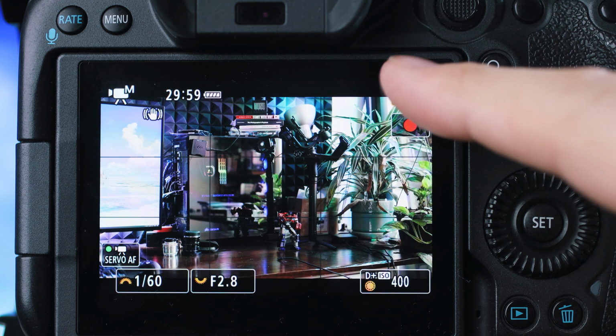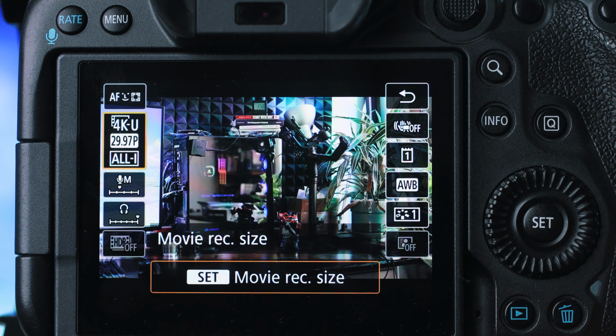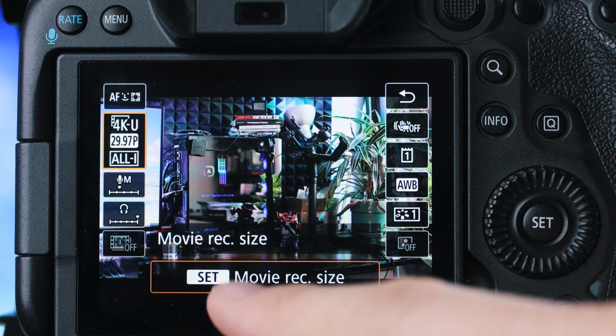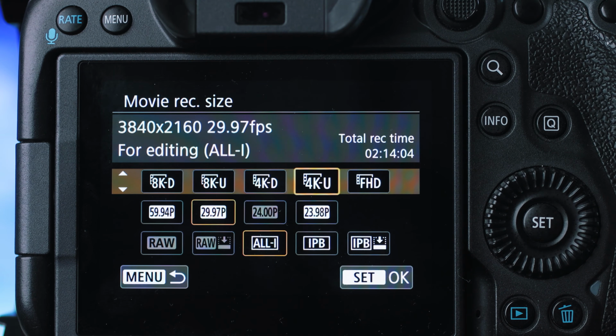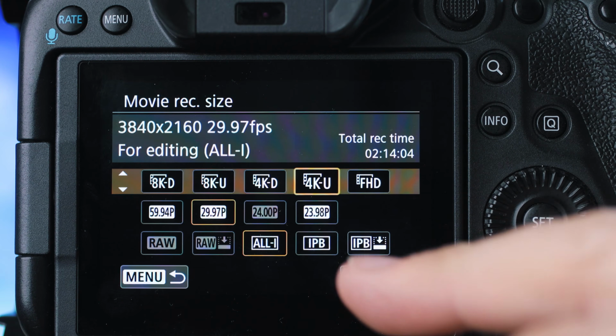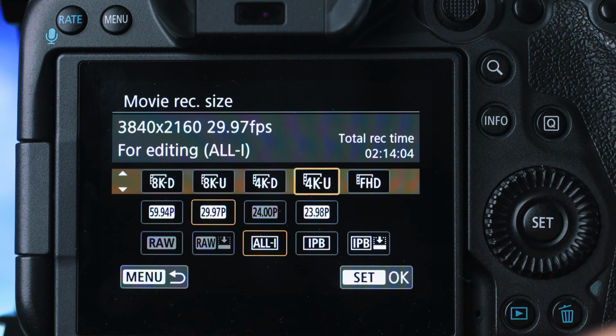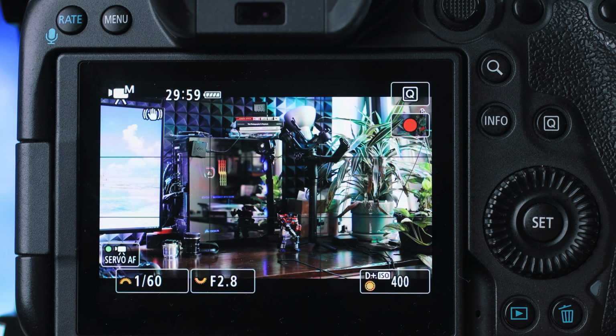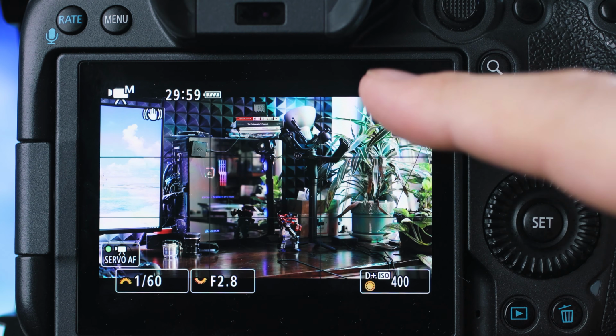All right, so next up, we have the movie record size, and we looked at this menu earlier. This is where you can jump in quickly and change your record size, or if you're running out of space on your memory card, you can quickly jump in and change it to IPB, IPB Lite, or 8K, 4K, 1080p, whatever you want. You can change your settings from here, which is great. And if you hit back, it closes it.